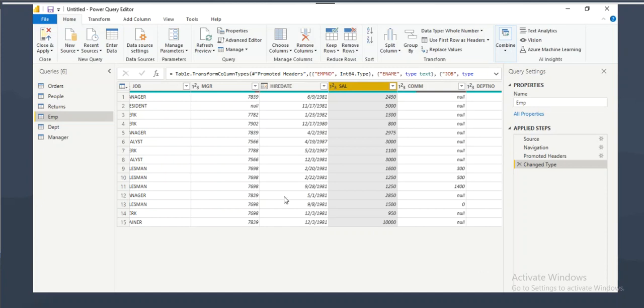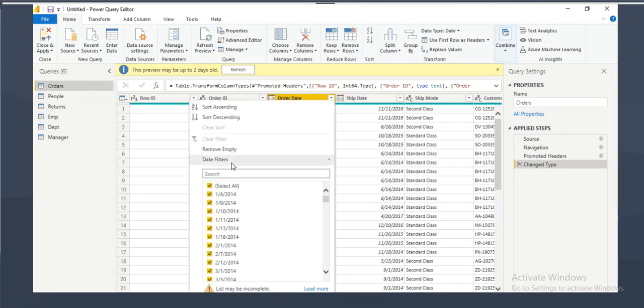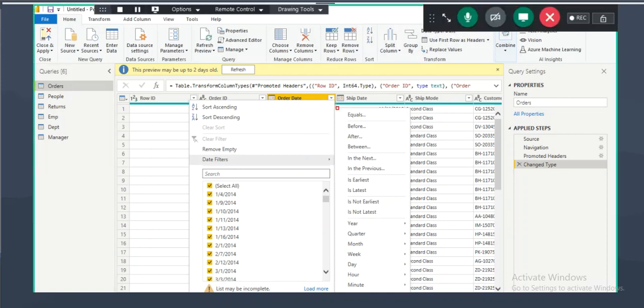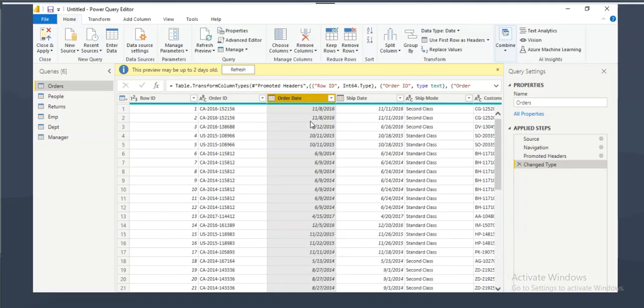Fine. The next one is on the date column. When you want to filter the data on a date column, you will see lots of options, guys. When you go to date filters, we'll see lots of options. What we'll do is, I'll share one video with you now. That video will explain how to apply the filter condition on a date column, how to filter the data on a date column. So in that video, you can find explanation about all these options.